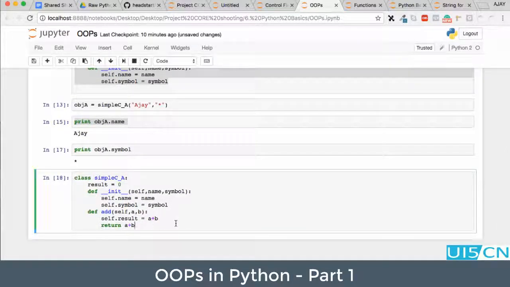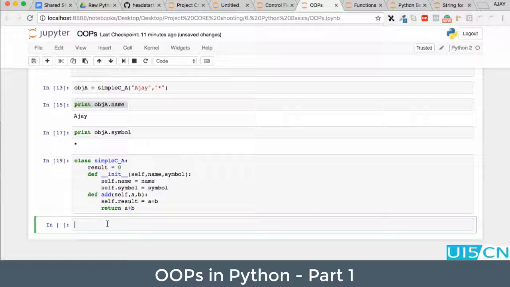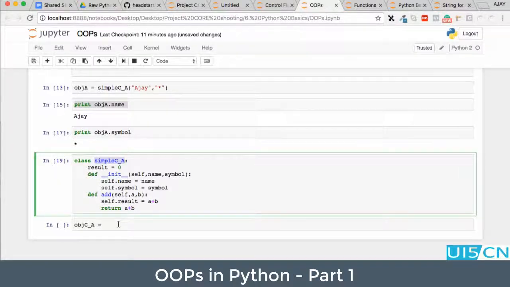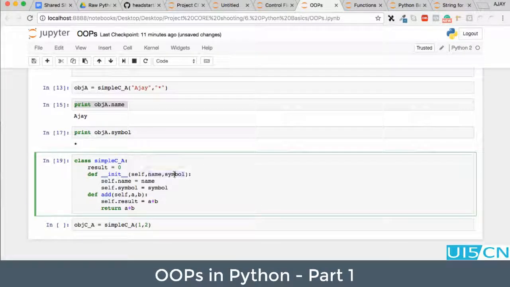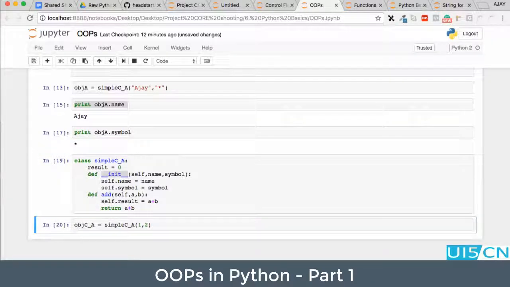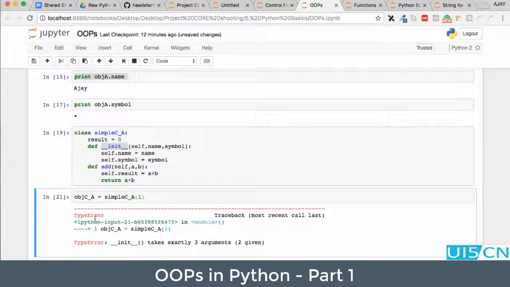And I will execute it. In the next line, I will create an instance, say obj C underscore A, and we say simple CA, and we can just pass any name. It can be an integer as well. I can just pass 1 or 2. Now one thing I would like to mention here is that if we don't pass the two parameters which we have defined in the constructor, then it will throw an error. For example, let's run this and everything is fine, but if I skip any one of the arguments, you will get a type error. So you have to give both of these arguments properly.